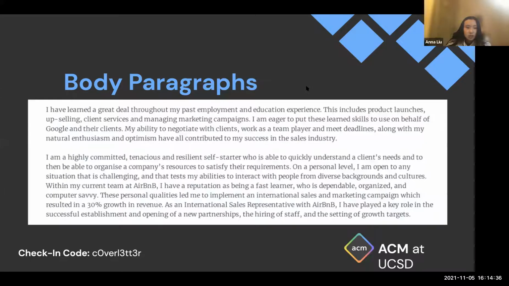And here is just an example of body paragraphs you could write. So as you can see, there's a main topic sentence for each of the two body paragraphs. It pitches yourself in a brief sentence, and then after that it gives supporting evidence of your experiences that could support whatever claim you're trying to make and show how you have these experiences to succeed on the job.